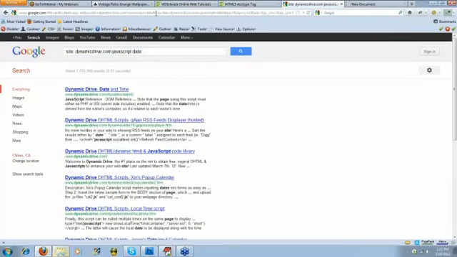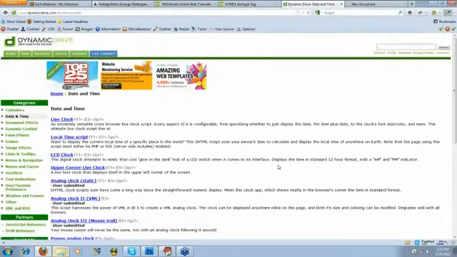Let's see if we can find something quick. So dynamicdrive.com is the website. There's a ton of little code snippets that you can readily use on your sites. I'm not sure which one is proper. This one has date and time. Not really looking for date and time. We'll just take a quick peek at it. See what we got.